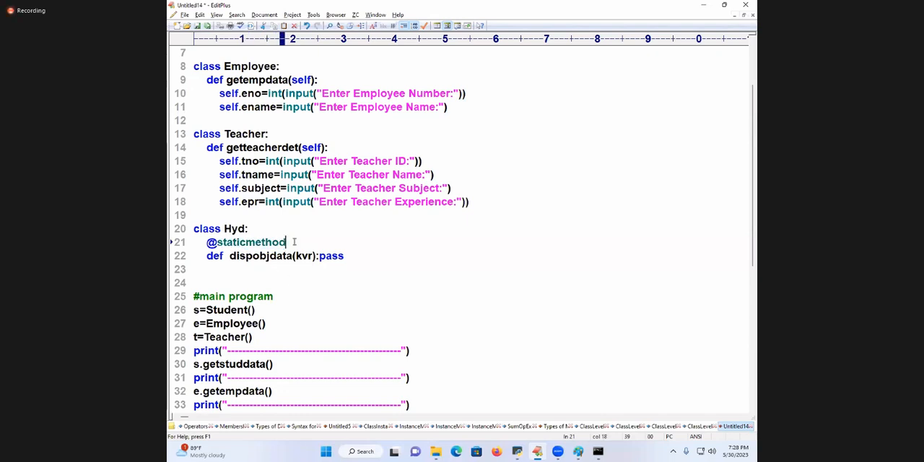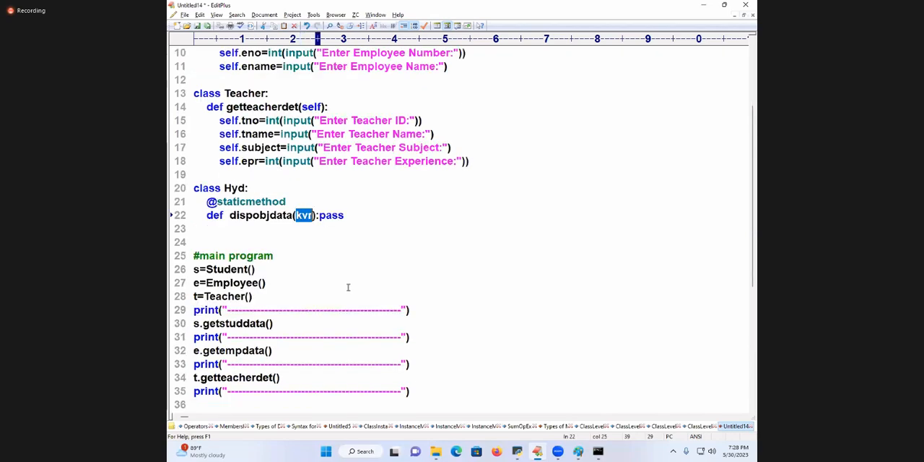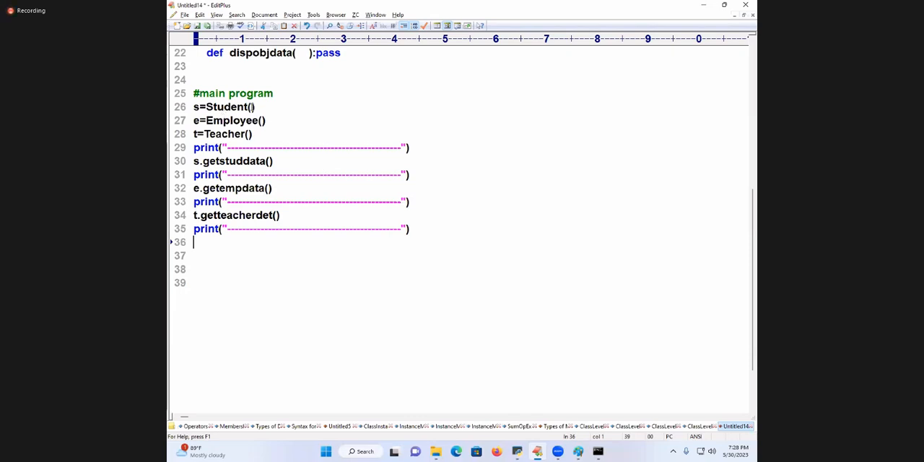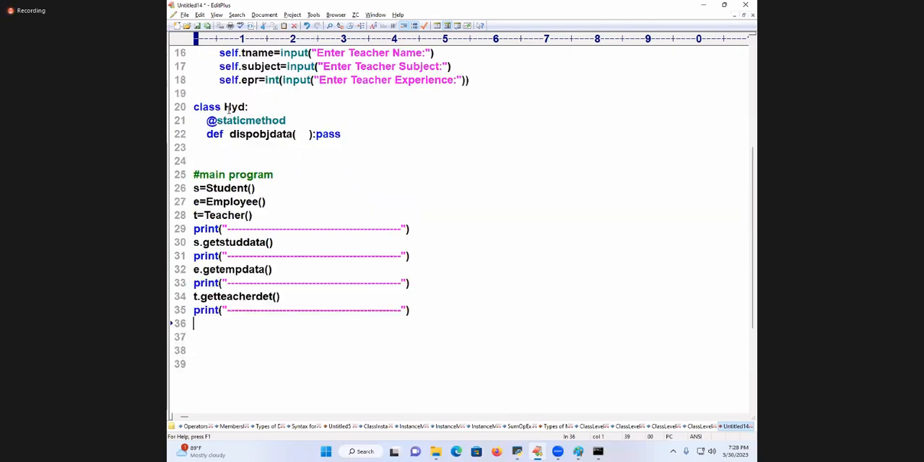What is the meaning of static method here? This method is not taking self, not taking cls. It will take some obj. That obj contains other objects' data. Right now, don't worry. I will not write anything, I will give some space. Now, all the static methods in the class must be called with respect to the class name. What is the corresponding class name? HYD dot.